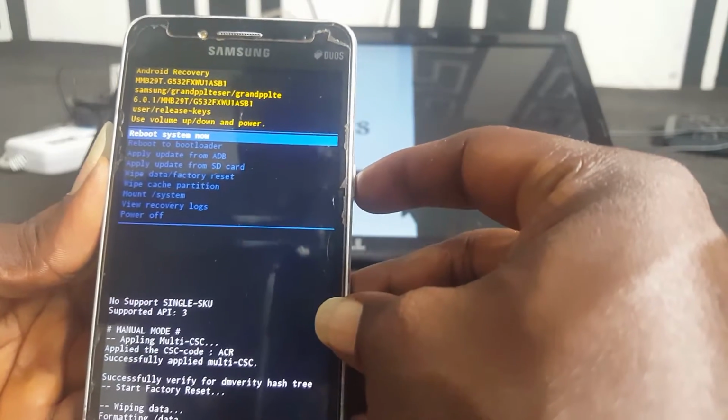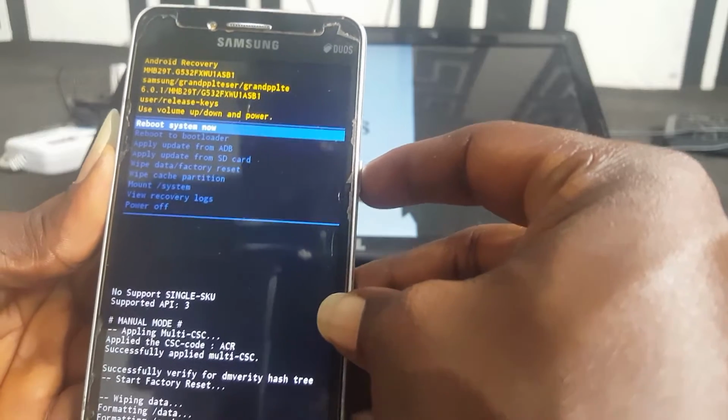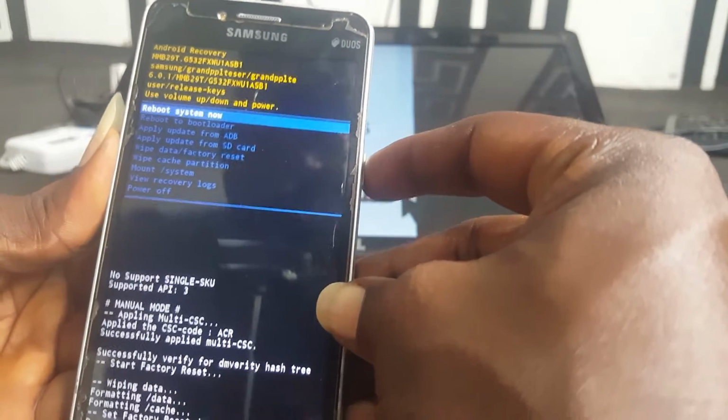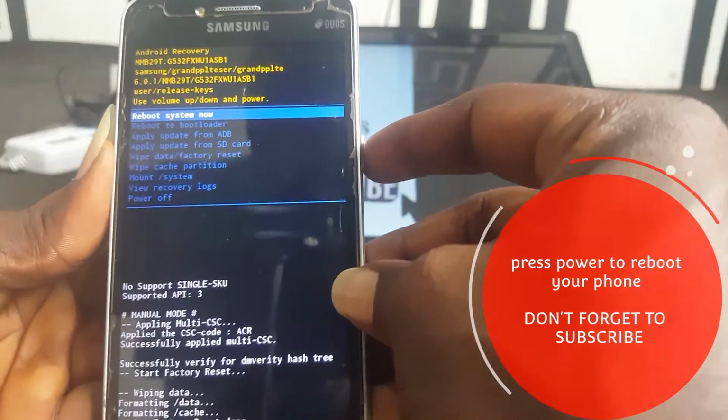Now press power to reboot your phone, and check the link below in the description for how to bypass Samsung A3 without PC.